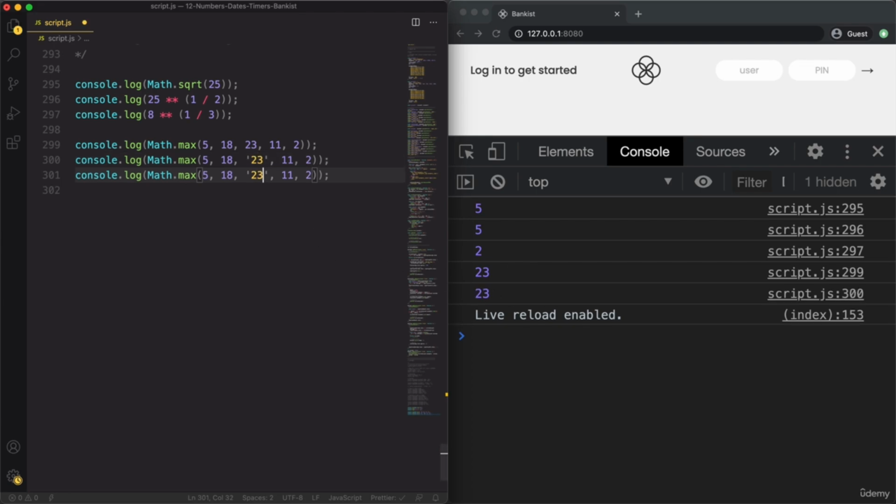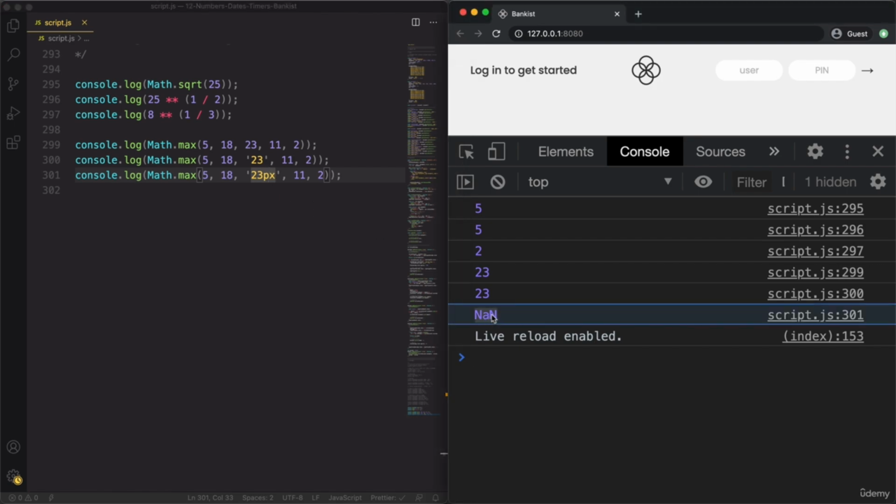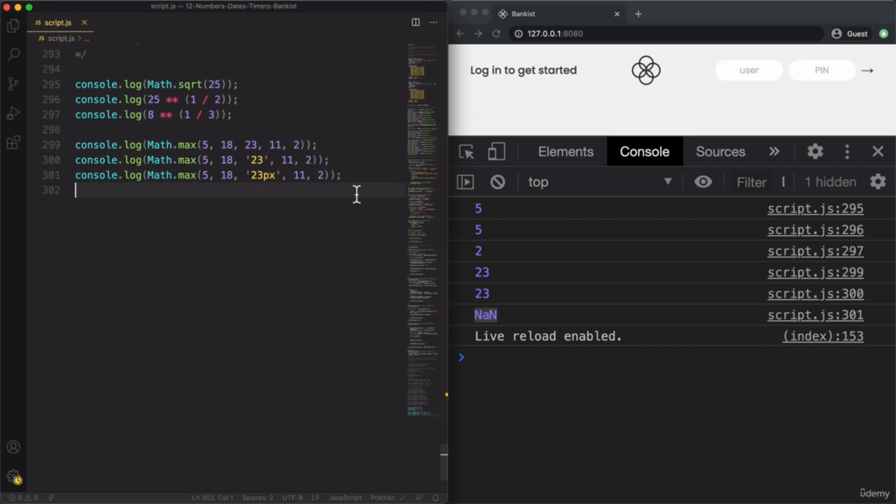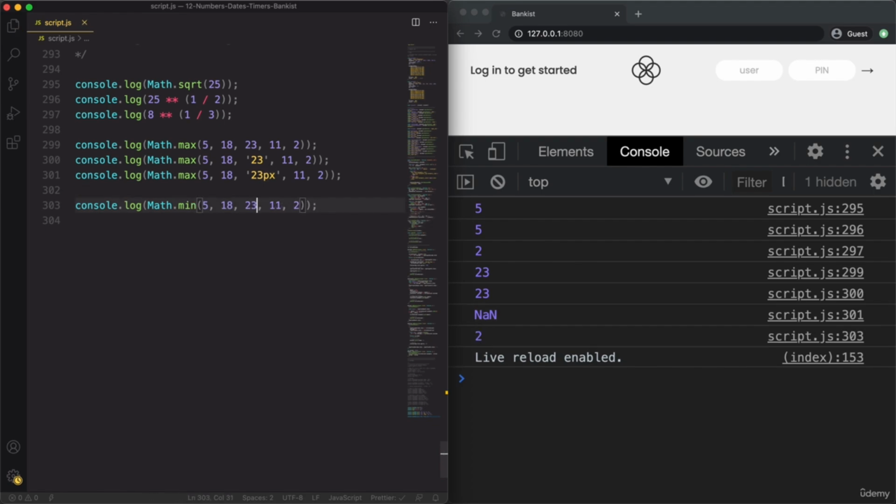However, it does not do parsing. So if we try 23 pixels, for example, it will then result in not a number. So this does not work. All right. And just as we have max, we also have min. Let's just put it back to 23. And now here we get 2.